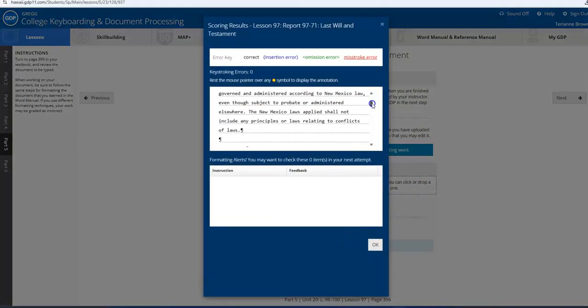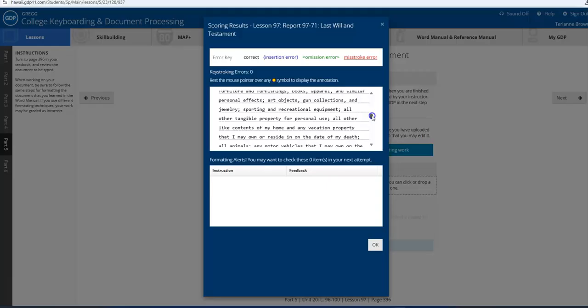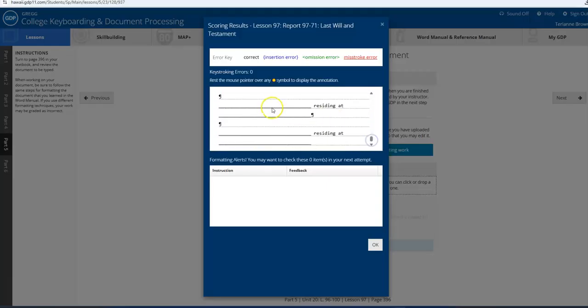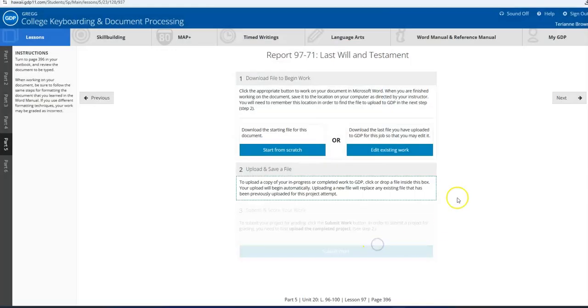Okay, and so hopefully if you had followed all of those formatting instructions and you've proofread for typos and made sure to count out 34 of those underlines, you should be okay here. Okay, so that was it for 97-71.